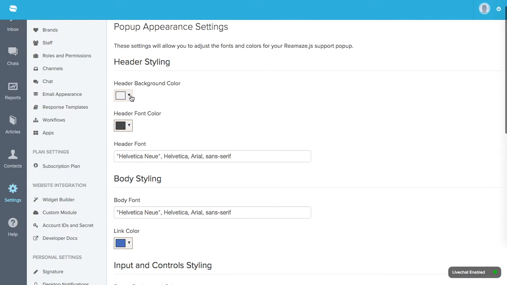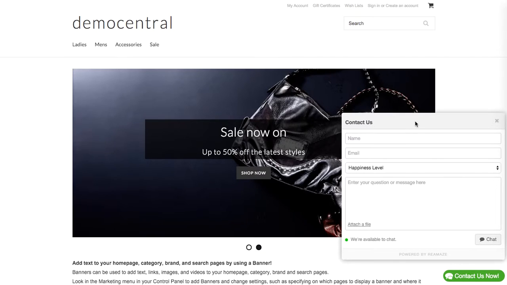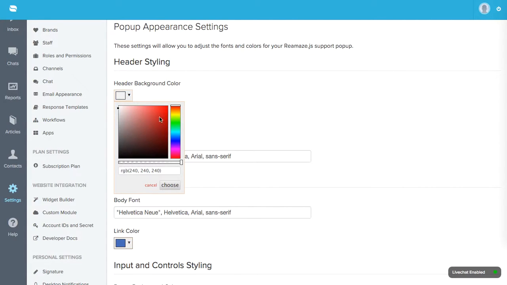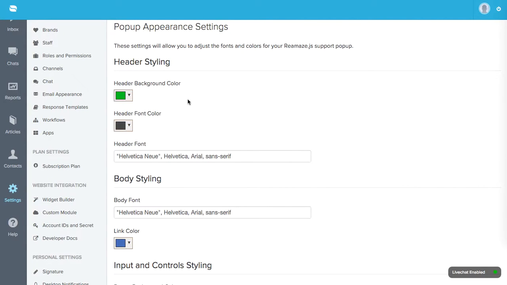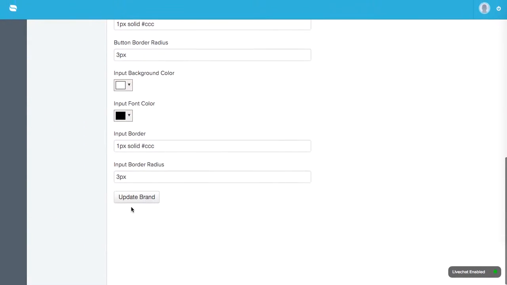Now you see the header background color right now is gray, and what you see here is also gray, correct? So, let's see if we can get to the same green color. All right, green. Not a color guru, but I think that's as good as I can get it. Now the white font on green, I think that'll look nice. All right, let's update our brand.